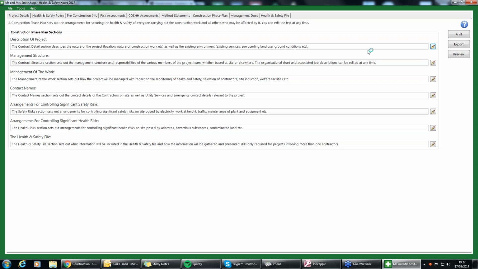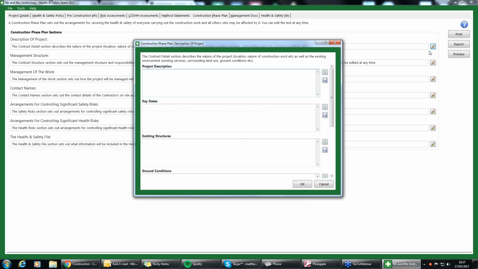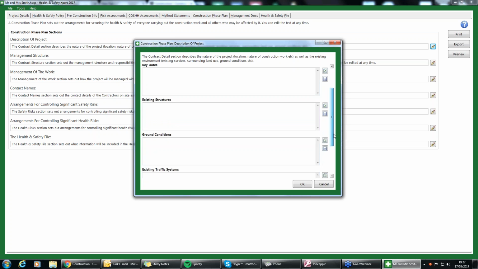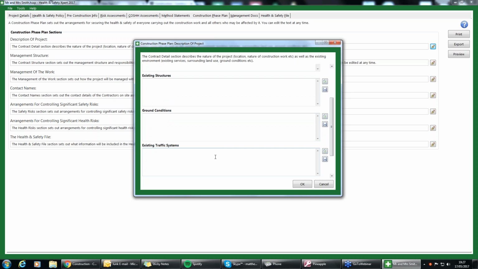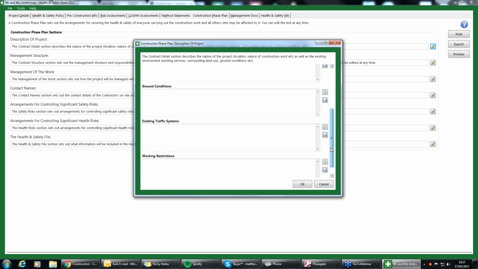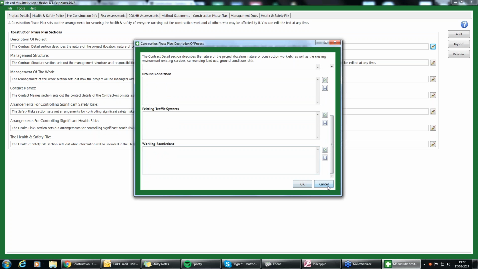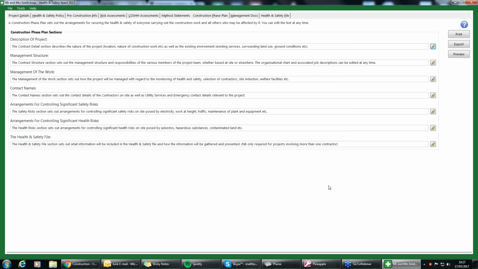Okay, so the description of the project. Again, this has been done in the pre-construction information. You can bring it over, you can bring over your key dates and the existing structures that are aware of, the ground conditions and existing traffic systems as well. Okay, then the working restrictions. Make sure this is filled out. Okay, I know it feels like you're filling everything out twice, but it's just in this little section here.